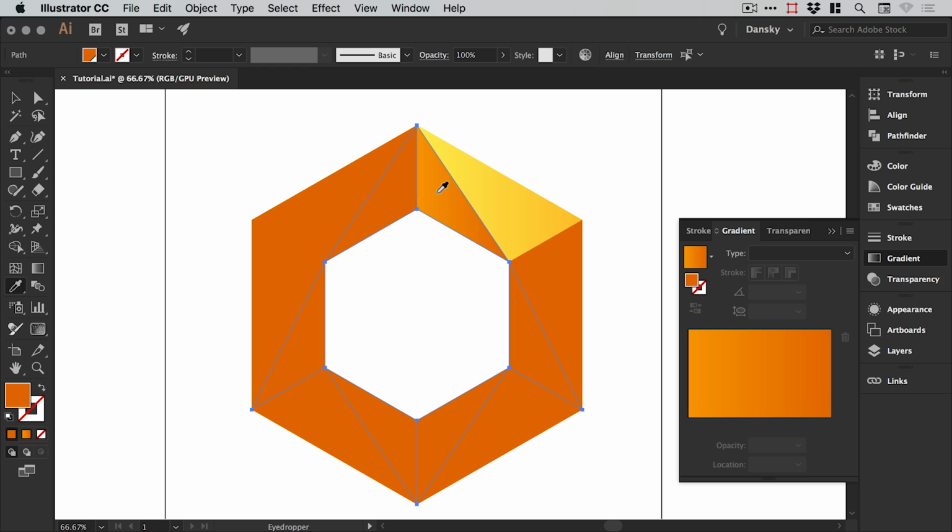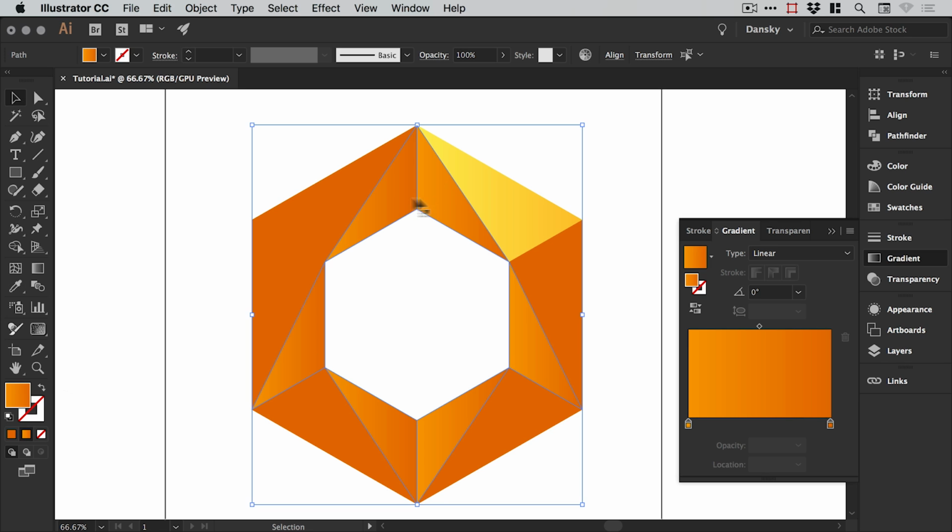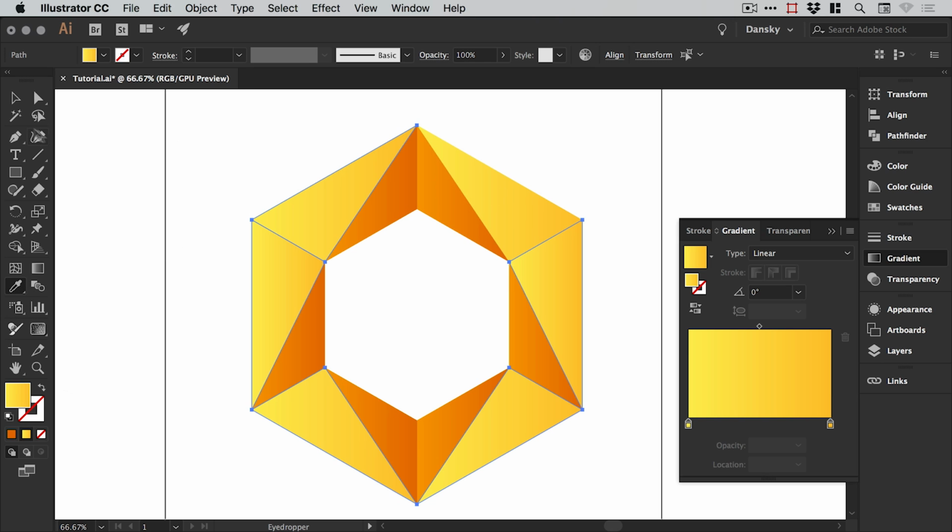Now when we click on the gradient that we've created here, this is the darker of the 2 gradients, it will apply this to all of the selected shapes. And we can do the same for the outside. So we can go around holding Shift and selecting all of those outside shapes, select the eyedropper tool, and then click on the first gradient we created. And there we go, it's applied it to all of them.